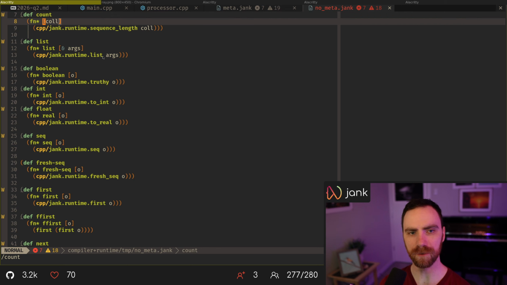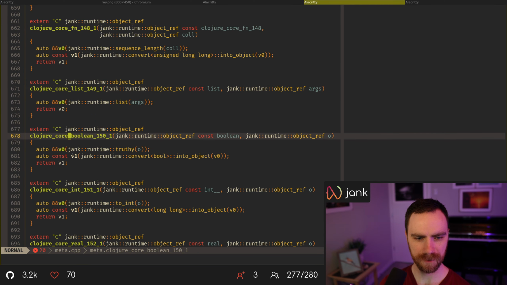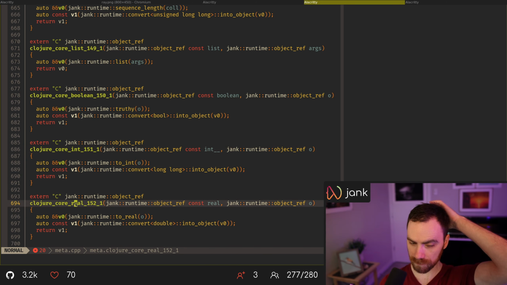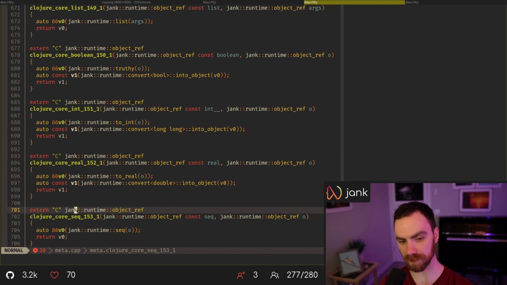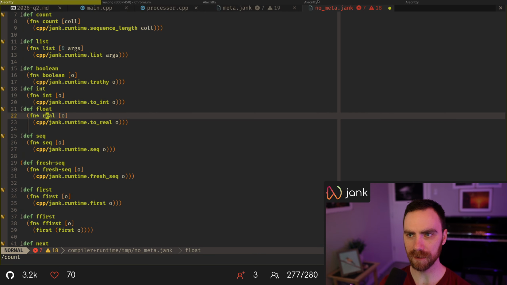Count. Oh, no, that one doesn't have a name just because we don't have the name for that function there. And we should. And then clojure.core/boolean, clojure.core/int. What I'm getting at here is that all of these have the names of the vars that these functions have.